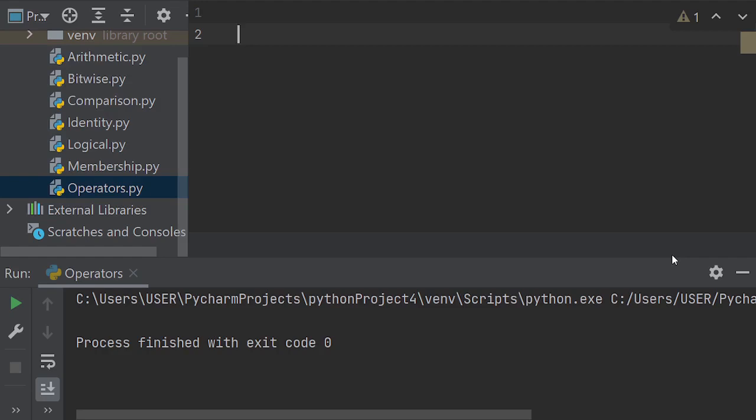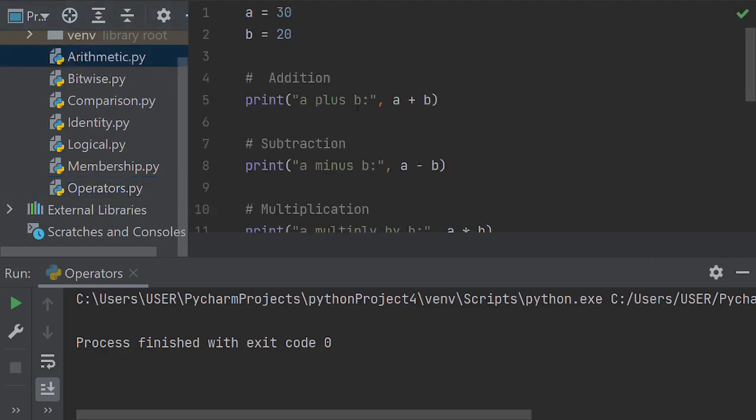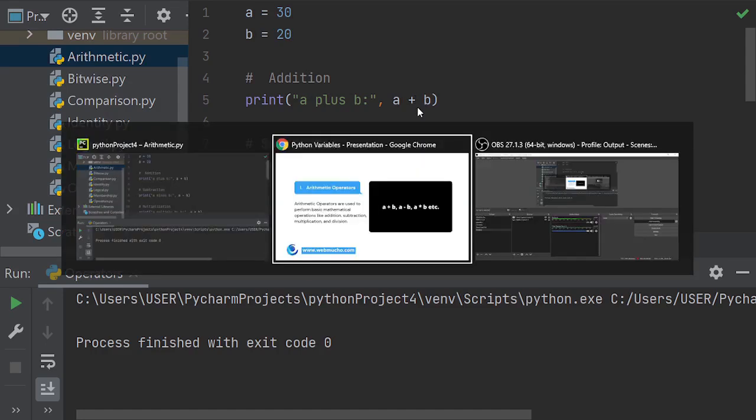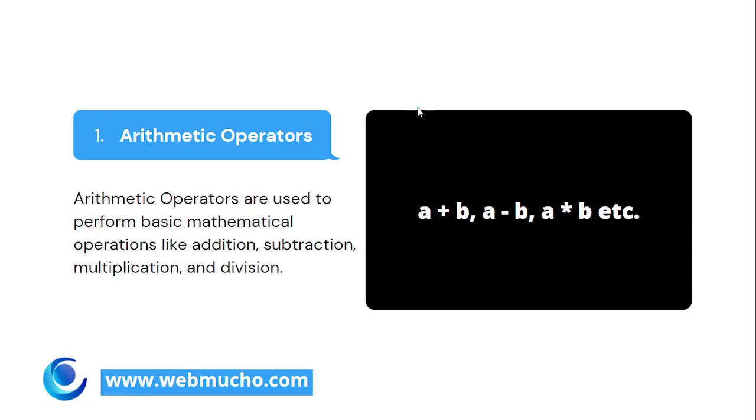To see something in action, I have a Python file called arithmetic. And I'm working with two variables. One, A, has value 30, and 20 is assigned to B. So I can add the numbers. I can use basic operations like A plus B, addition, and so on. So I will switch back to my slide.